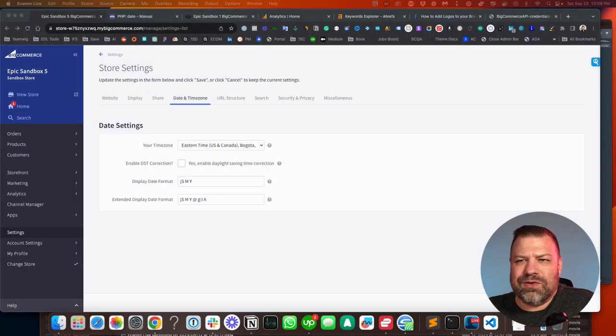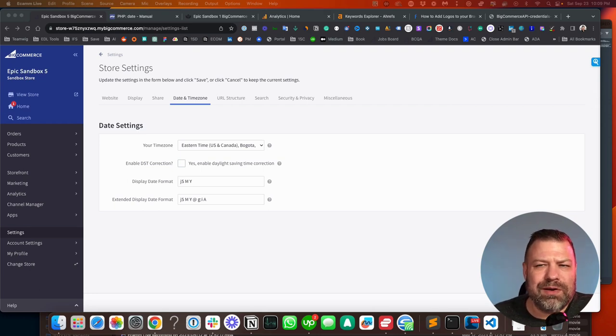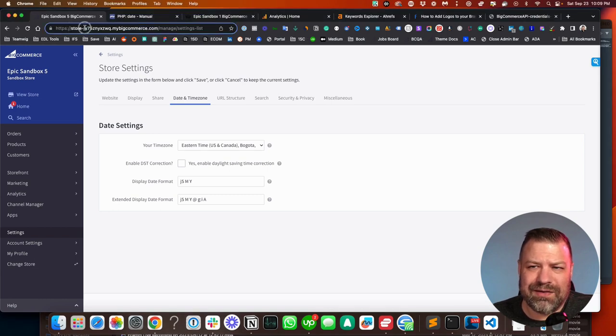Now, when you log into your store, up here in the address bar, there's a URL. This is your permanent store URL. It sounds something like this, store-blah-blah-blah-blah.mybigcommerce.com. This right here, everything that's after the dash, is known as your store hash or your store ID.